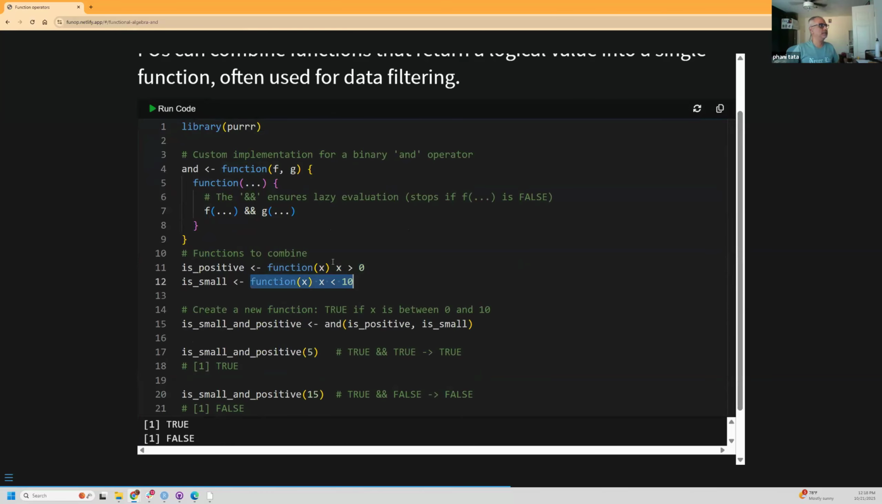So what he said was, is_positive, then I have another function call which takes the ampersand, which ensures lazy evaluation, and also makes sure that it always stops if f is false. So this function would stop if this is false. That's the one function, and this is the two functions.